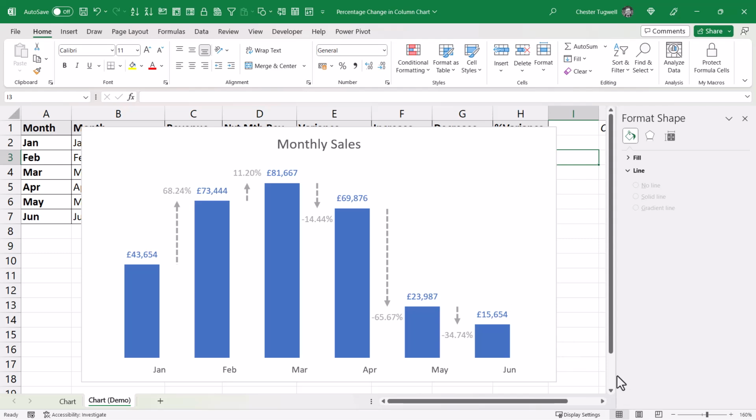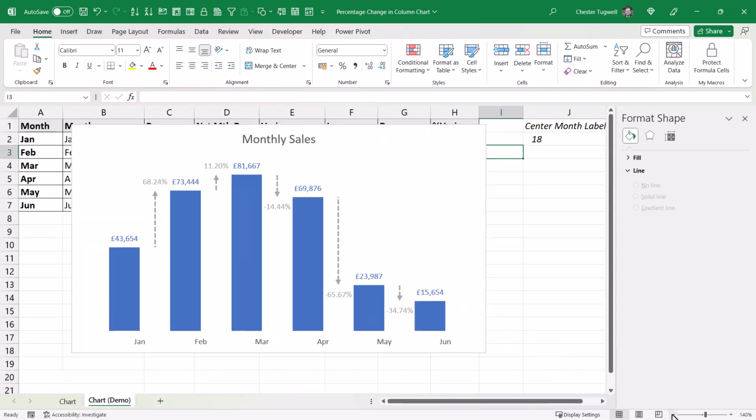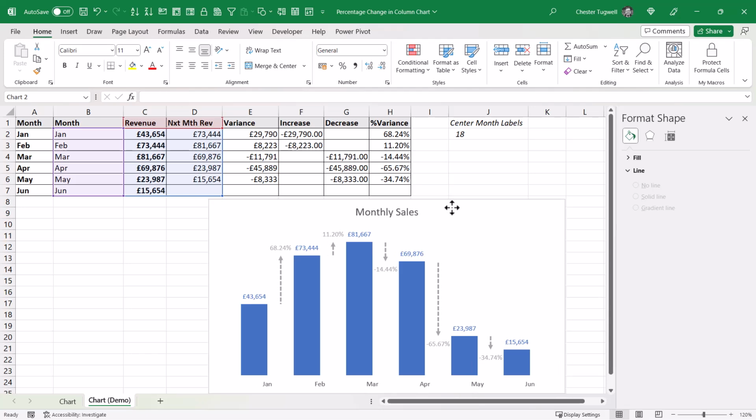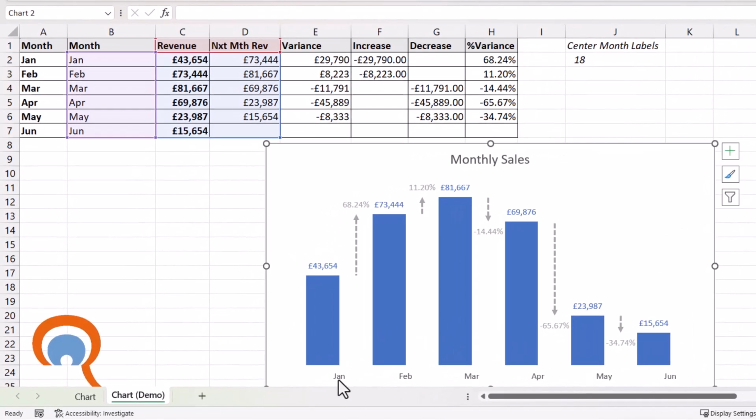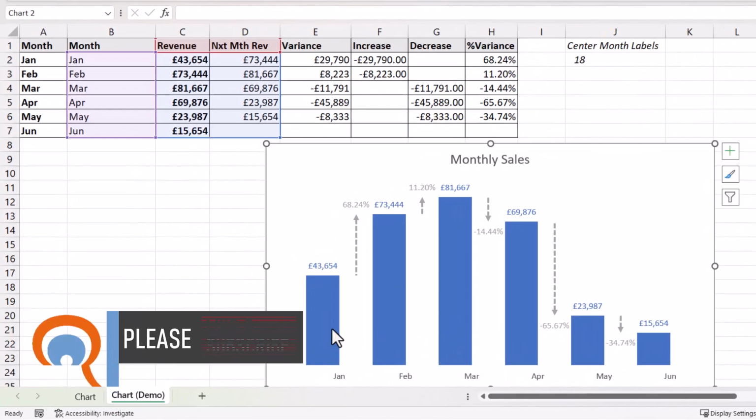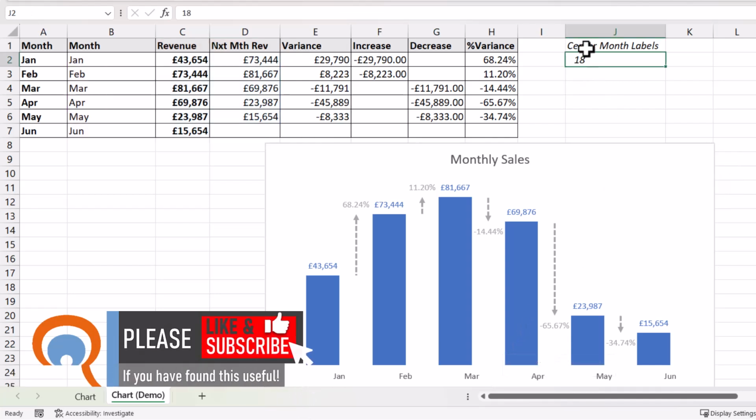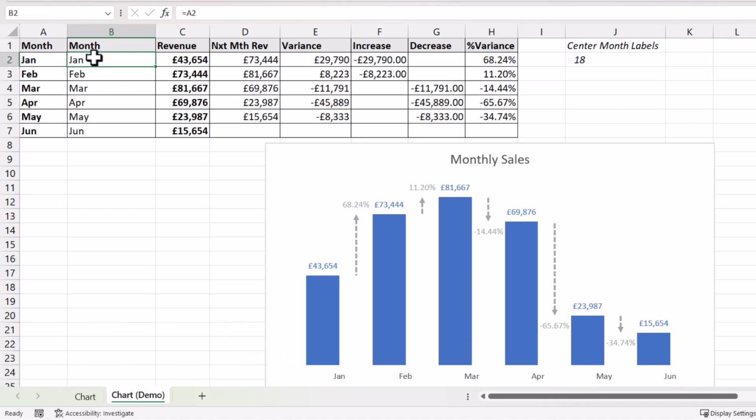Now there's one thing left to do. I'll just zoom out a little bit. You can see that my month labels are not centered under each of these columns. Now this is where this value comes into play, center month labels, and I've got 18 in there. The way to get these month labels to center is to put spaces after the month text.